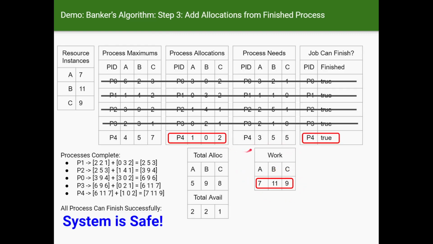So we go ahead and add its resources 1, 0, and 2 to what the previous work was, and we come up with a value of 7, 11, and 9. This new work should match our resource instance, because now all of our jobs can be shown that they can finish. If you can show all the jobs can be finished, all of these values are true, then the system is safe. The system is unsafe if not all the values are true, but in the search stage, you cannot find a process that can have its needs met.